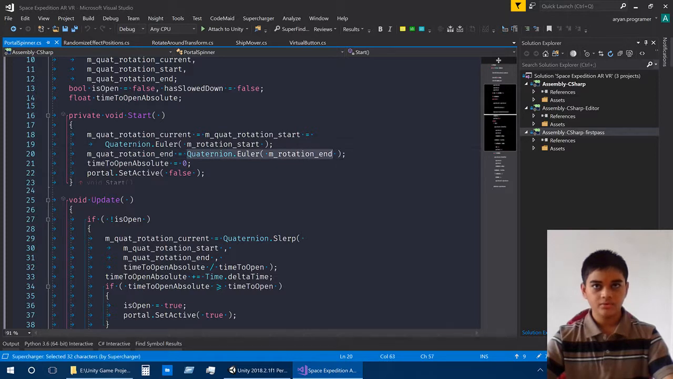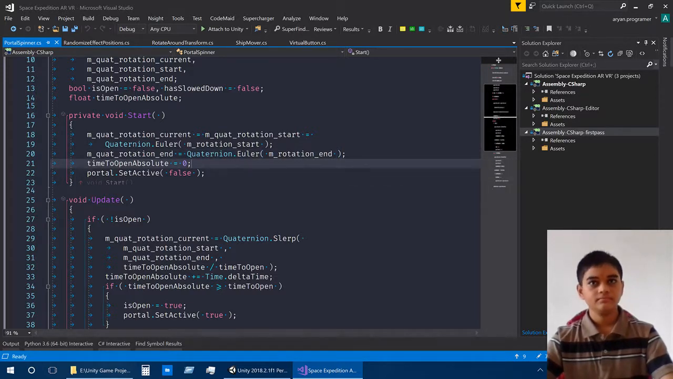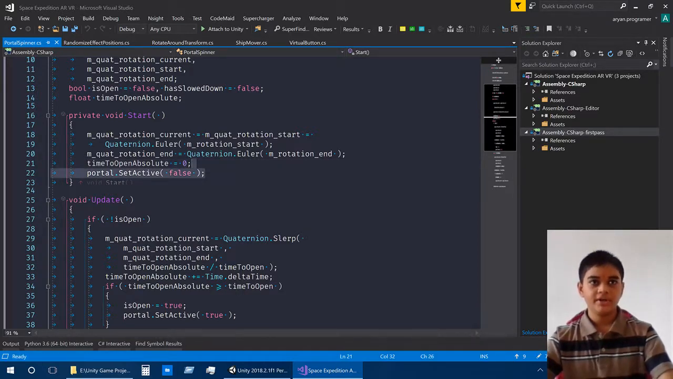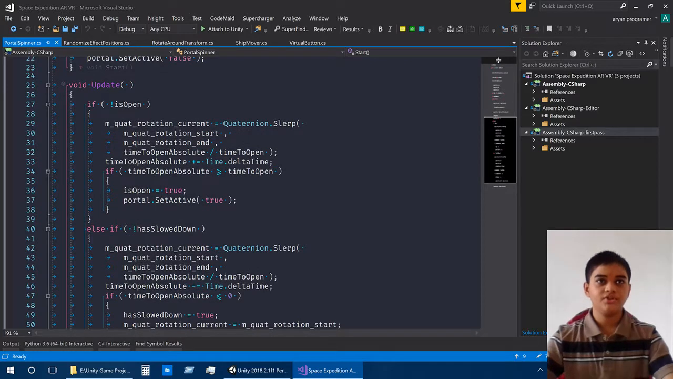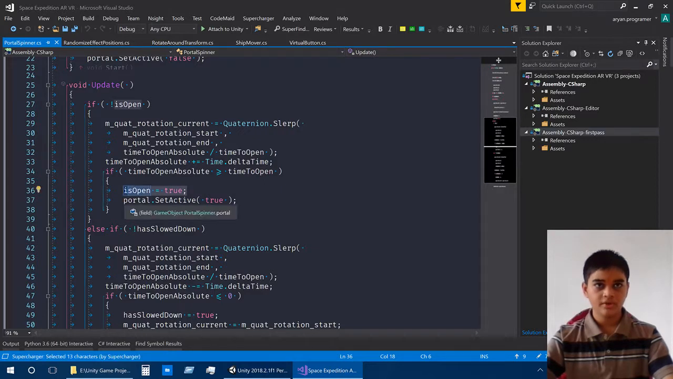At the end we'll put it through quaternion to Euler, meaning it will convert the vector to Euler. Then time to open absolute equals 0. Then we'll turn off the portal. Then if we check first if it's open, it will speed up the spinning of the portal until it is time for us to open it. Once it is done, we'll set is open to true and then we'll turn on the portal.